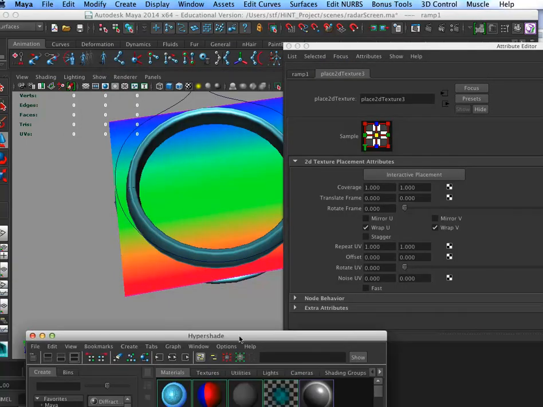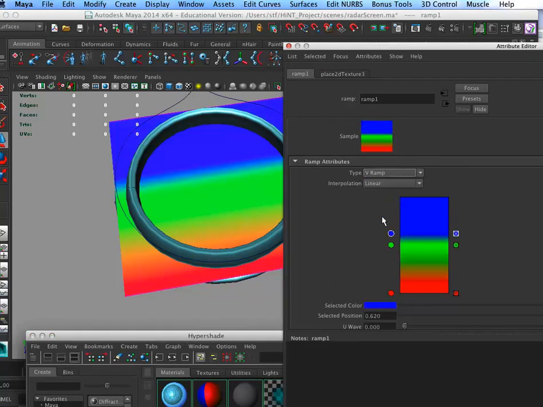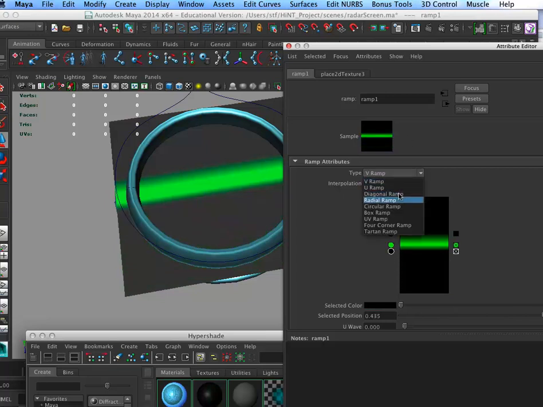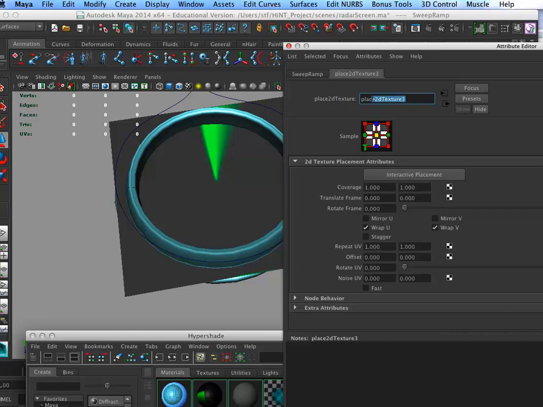So once again, we'll take a look at this, and this time I will make it top guy black, bottom guy black, and move that up. And radial ramp. There we go. So I set it to a radial ramp, and there I get that nice pattern. Okay, and good. So something like that. And so this is going to be the sweep ramp. Fantastic. And then this will be the place sweep.